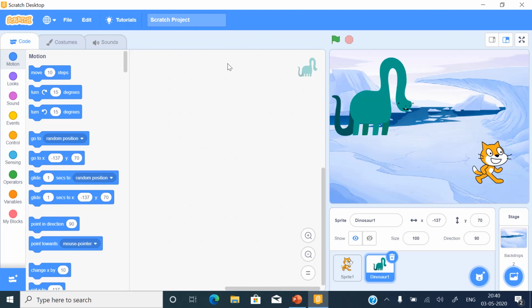So that's it for this video. In the next video, I'll be showing you a very short and simple program, and then gradually we'll move on to other complex programs in the Scratch desktop which will make it easier for you to understand.